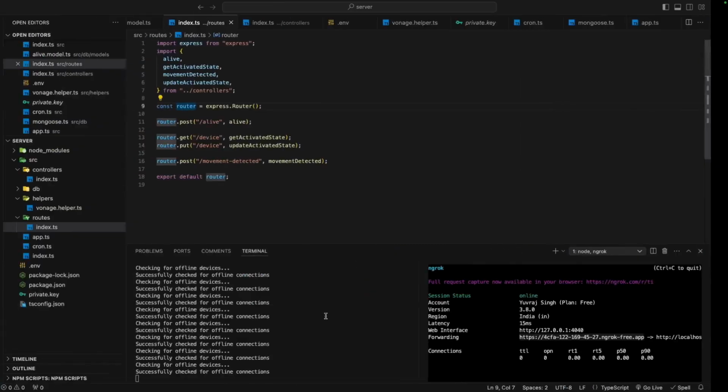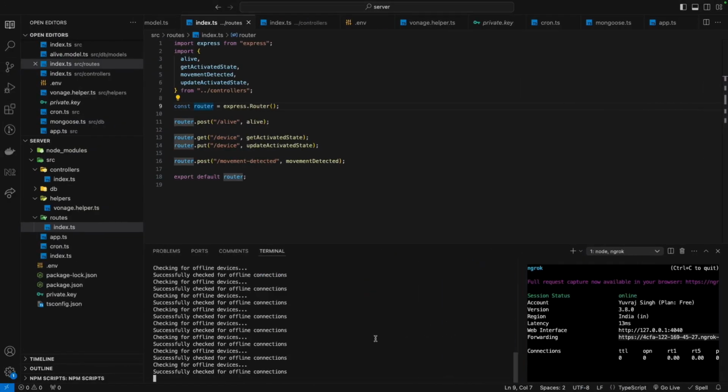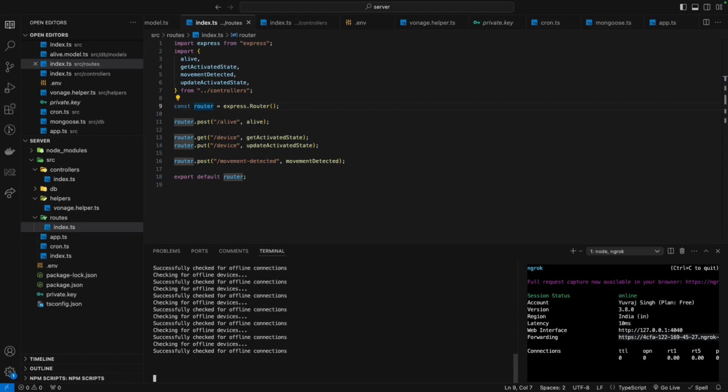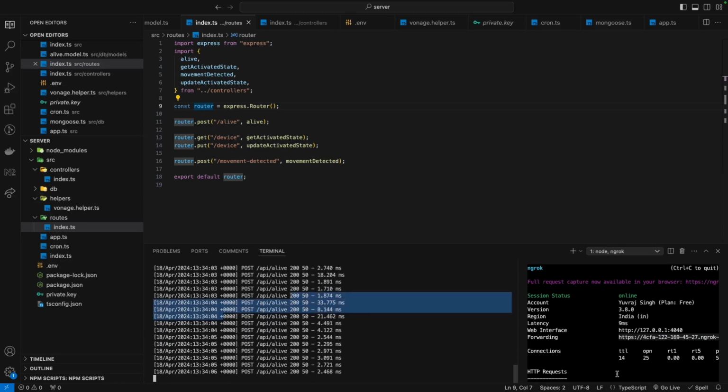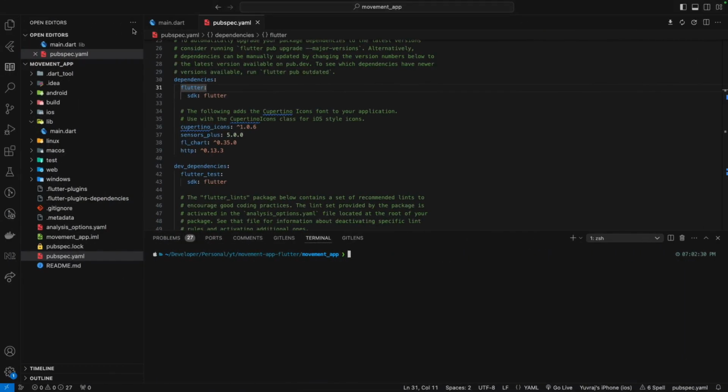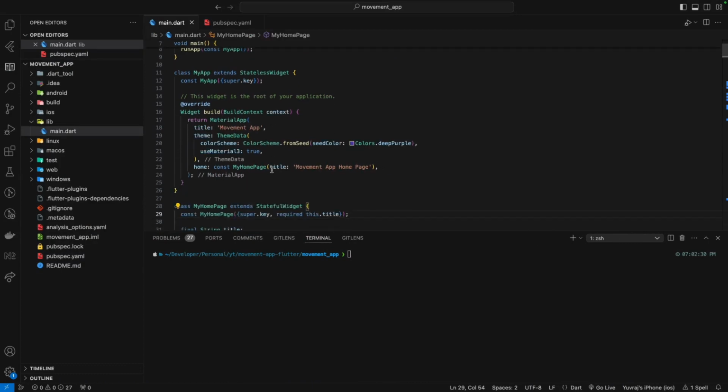So let's wait for every 30 seconds. We should see get requests coming from this device. Oh, we see that we are getting a large amount of requests from the mobile app. Let's go ahead and debug this. We should be only getting one request every 30 seconds.